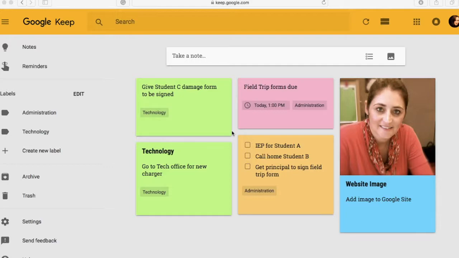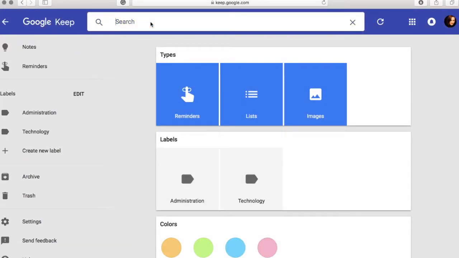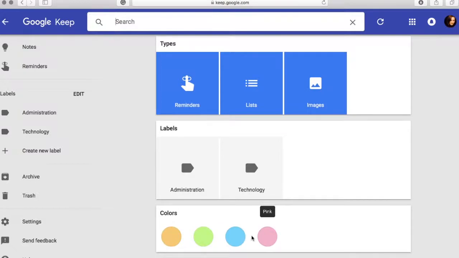At the top of your Keep Pinboard, you will see a search box. Here you can search for notes, lists, and reminders using keywords. You have a few options here also. You can archive notes, you can select several notes at once, or you can delete notes as well. You can search by different types, labels, or colors.